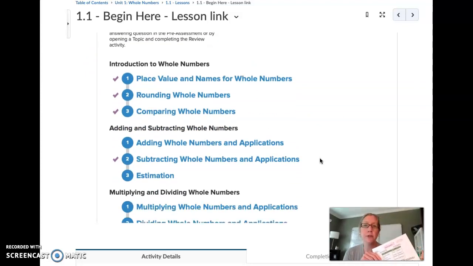So you have a couple choices. If you have already tested out of these first couple, hey, you can take a couple days off. Or you could go ahead and start adding whole numbers and applications. That's up to you. I don't need you to get too far ahead, and if you have a lot of stuff going on with some other classes, use this as a break.